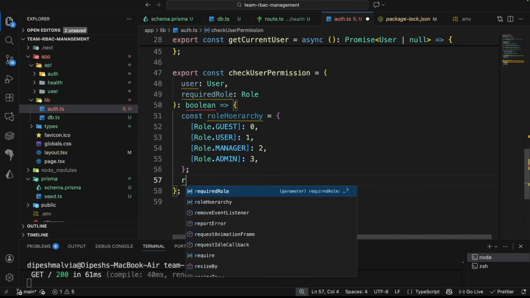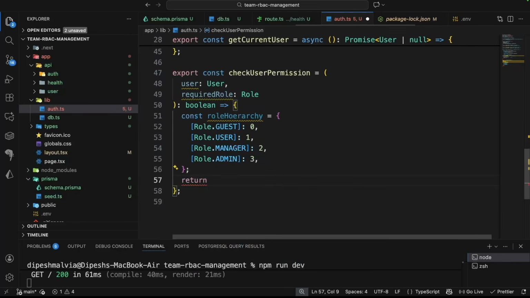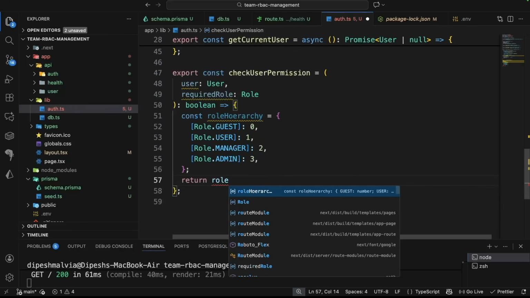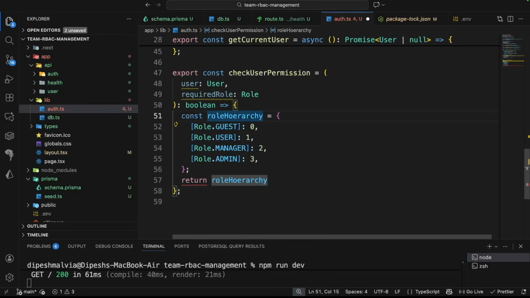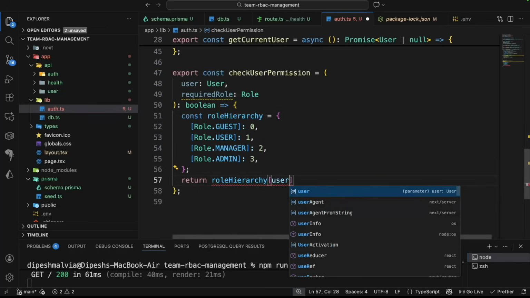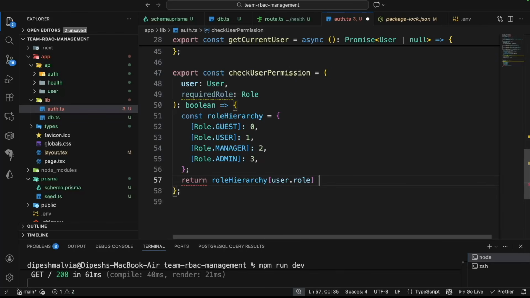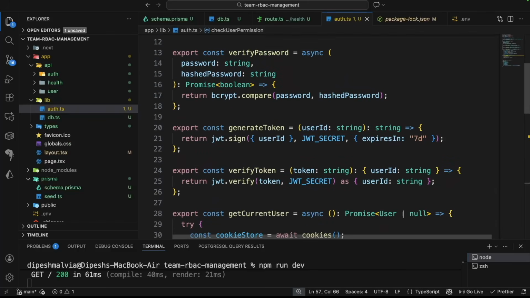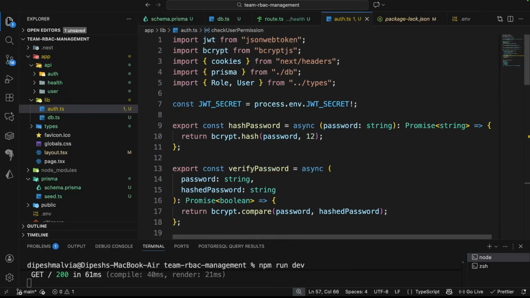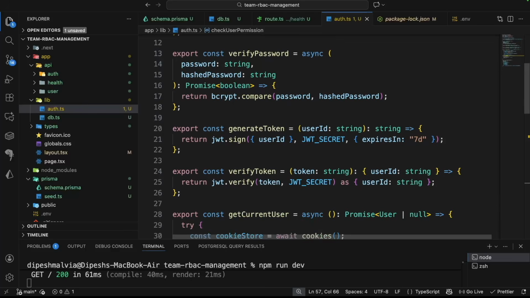Now what we will do is simply return true or false here. So here we are going to have that role hierarchy, spelling is incorrect. So I will have the hierarchy of the user role, this is greater than or equal to the role hierarchy of the required role. All right, if this is greater, then it returns true. If not, then it will return false. So we are done with all the helper functions that we will need for the authentication part.